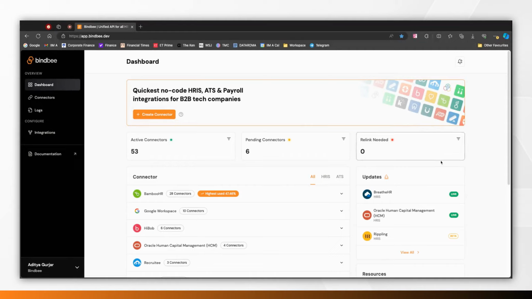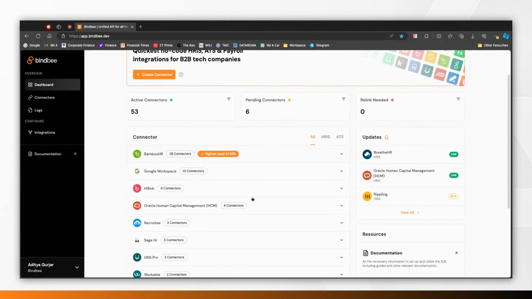As you look at our dashboard, you can see the number of active connectors being used by your customers, any pending connectors, and whether there's a need for relinking. Additionally, you can gain insight into which connectors each customer is using.